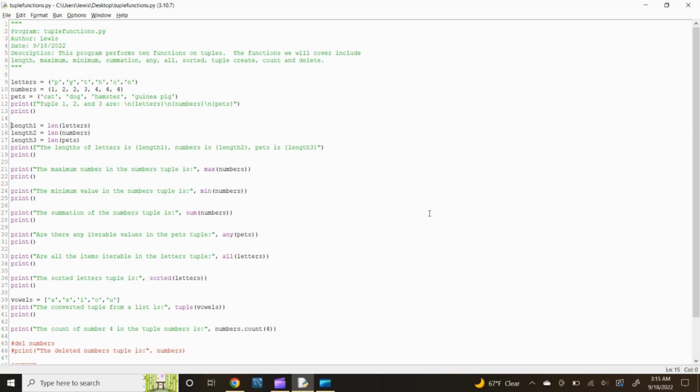The first function we will cover is the length function. The length function is used to find the length of a tuple. It takes one parameter, a tuple in our case, and returns the total length of a tuple by counting the tuple's number of elements. Let's calculate the length of all tuples by typing length 1 equals len, open parenthesis letters, close parenthesis, and press enter. Type length 2 equals len, open parenthesis numbers, close parenthesis, and press enter. Type length 3 equals len, open parenthesis, pets, close parenthesis, and press enter.